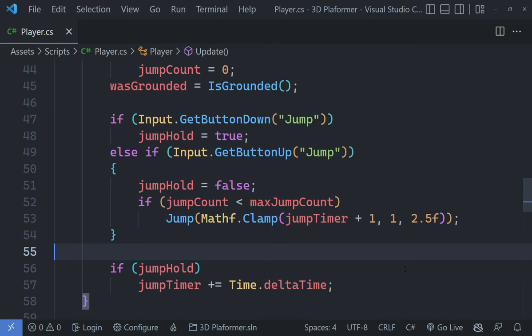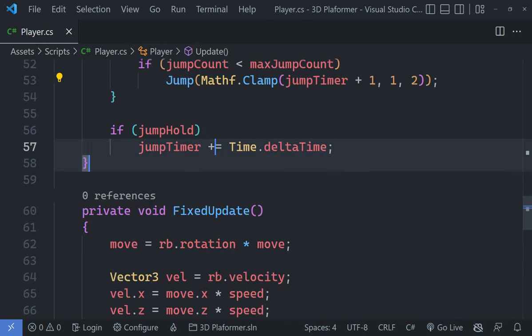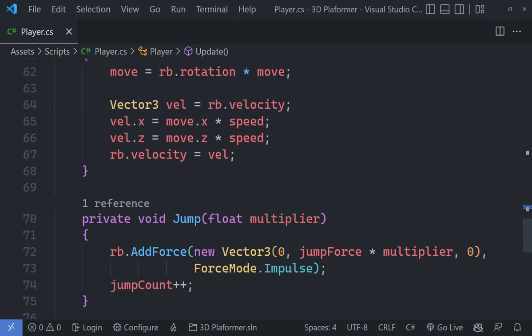The reason we do that is because if we do not add 1, then if the player immediately releases, the jump timer may be 0 or very close to 0, which will cause the player not to jump at all, which doesn't make any sense. So we add 1 to it, and then we clamp it between 1 and 2.5 to prevent the player from going too high. I think I will actually reduce it to just 2. And yeah, we just add that as a multiplier, and in here we just multiply with it, and that works.